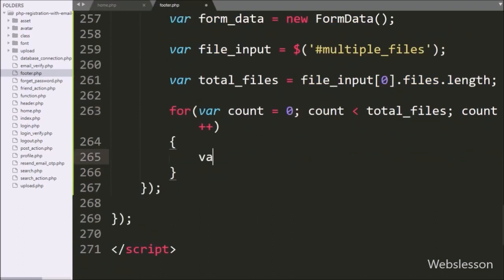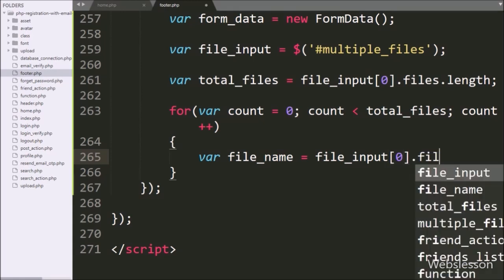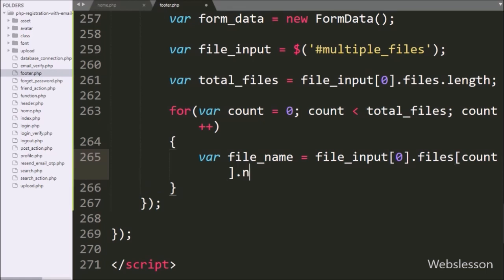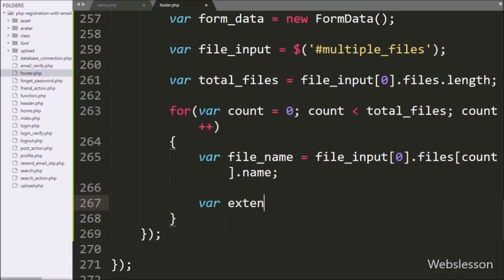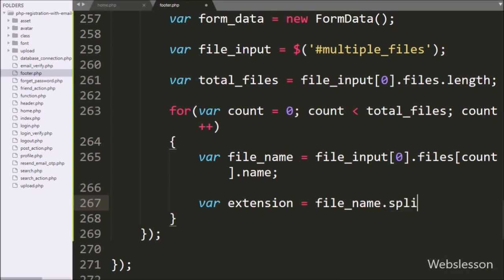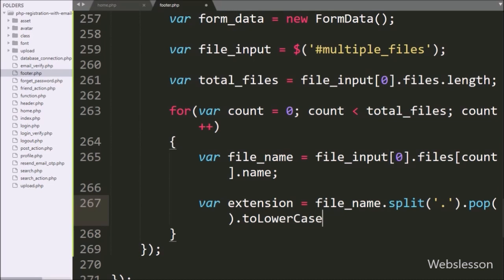Under this loop, first we want to get the file name, so here we write a file name variable equal to the file input variable with 0 index, dot files with the count variable as index, dot name attribute, so it will return a single file name. To get the extension of the selected single file, we write an extension variable equal to file name dot split function with dot argument, dot pop method, dot toLowerCase method. This code will return the single file extension.